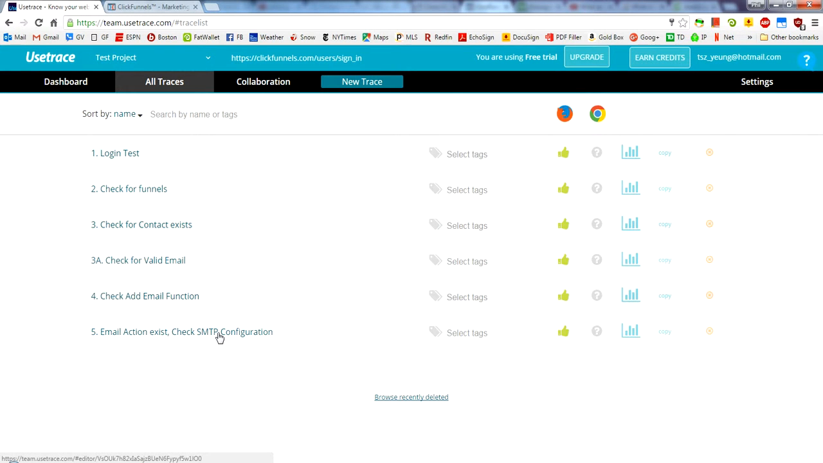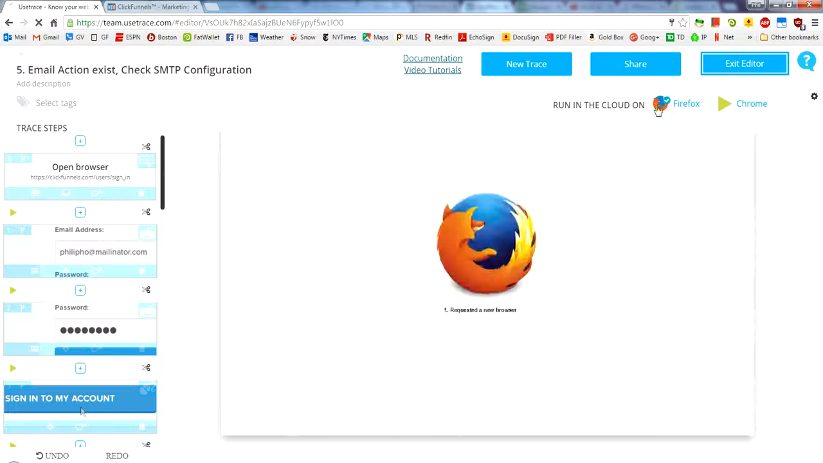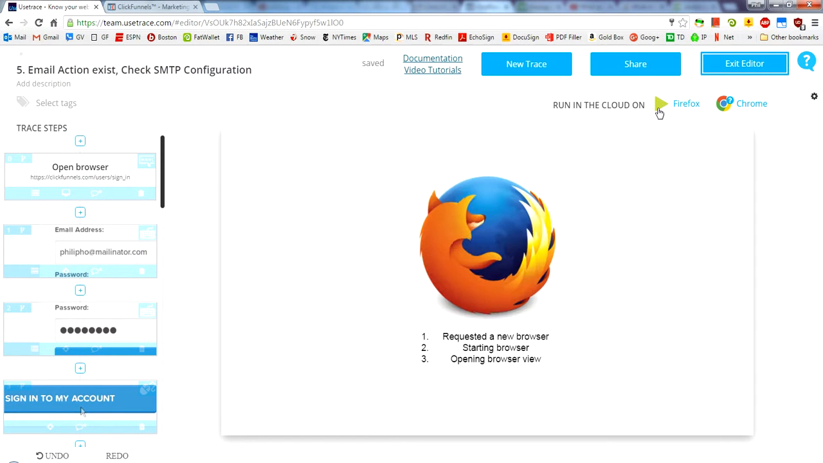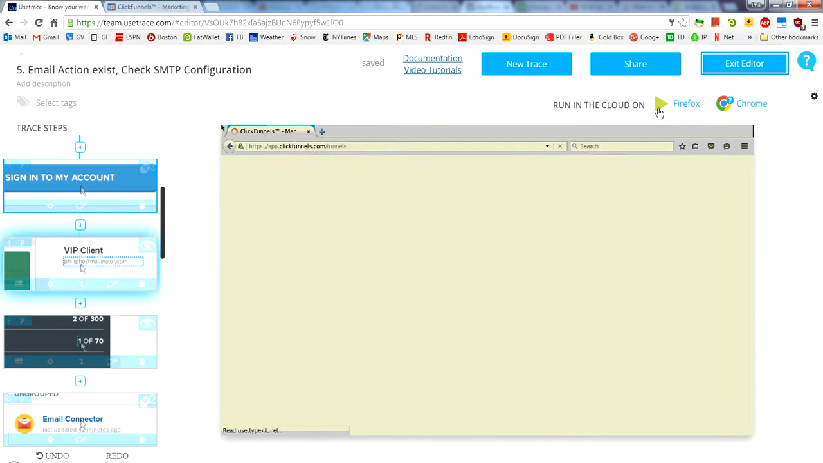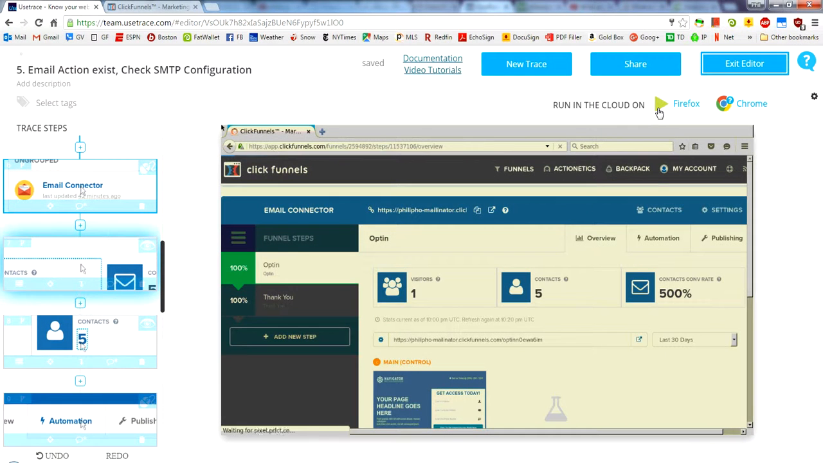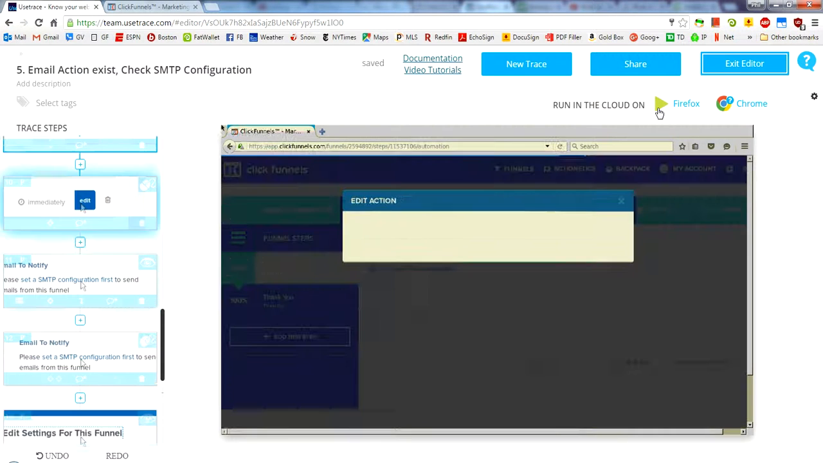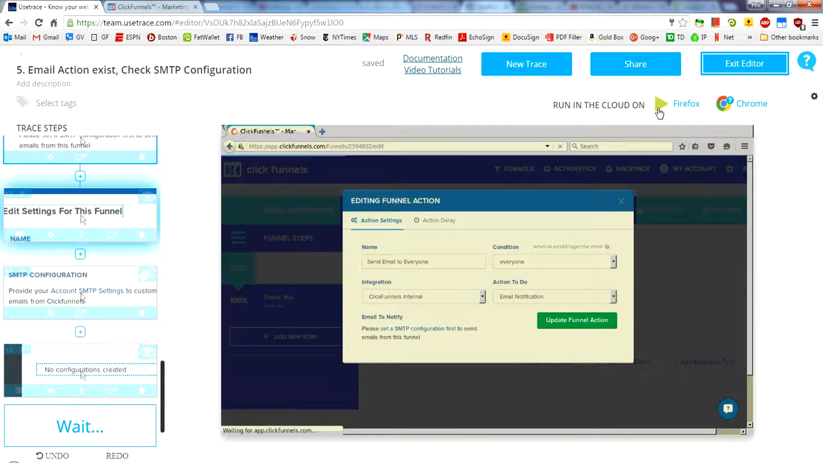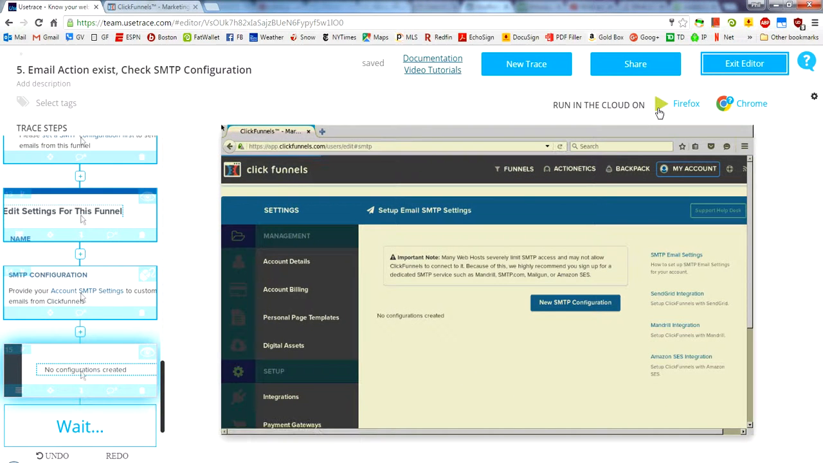And finally, if the user has already set up an email action, I want to check to see if there's a message in there to remind me that you have to set up the SMTP in order for ClickFunnels to send an email. So like I said, when I was using it, it was obvious because I was able to look at that and see, okay, that's the next logical step to look.